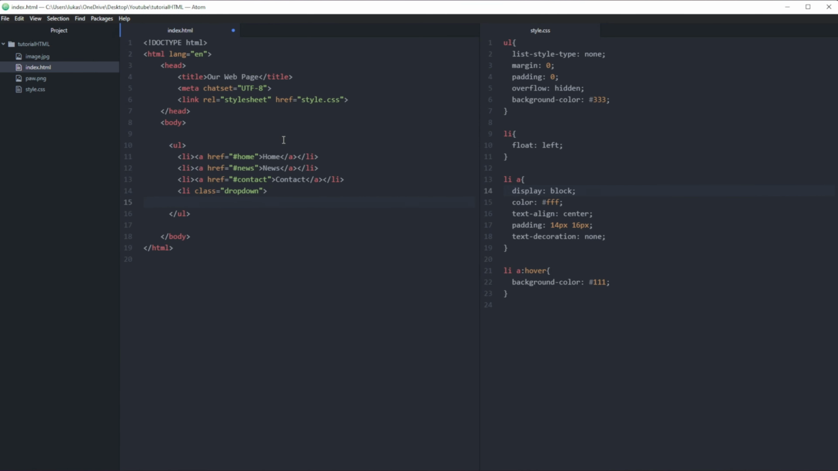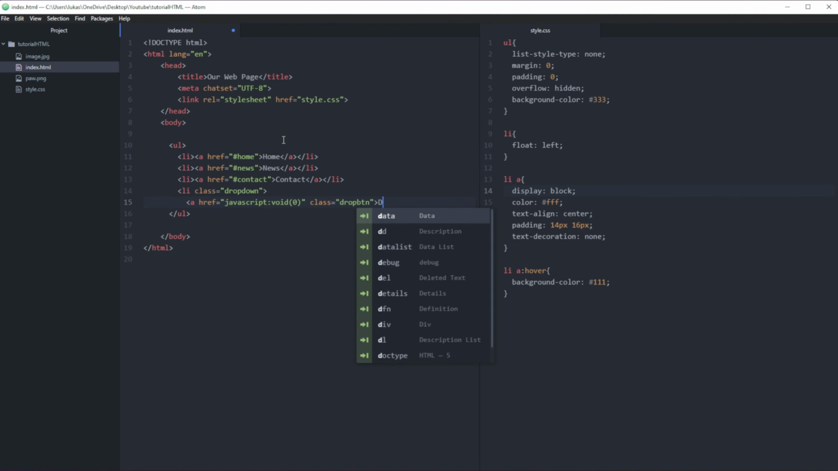Now, there's a couple of things that we need to add in here. Firstly is the link. So we're going to do an href, and we are going to target JavaScript void, like this, and then we're going to pass in just a number 0. The class here we are going to name drop button, for example, and then we will write profile here.